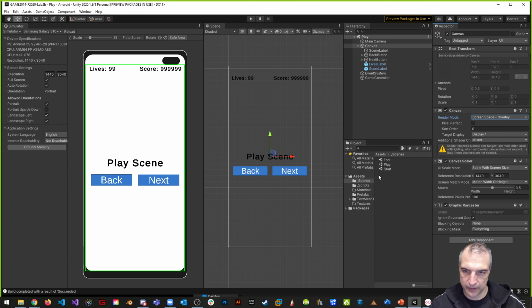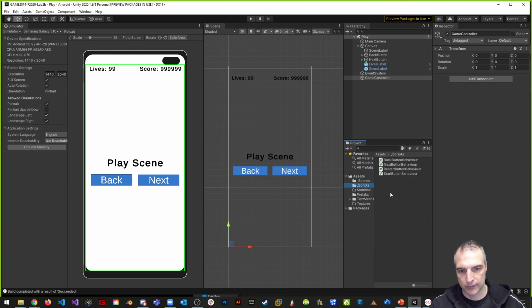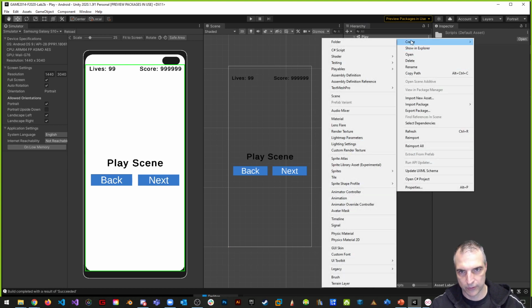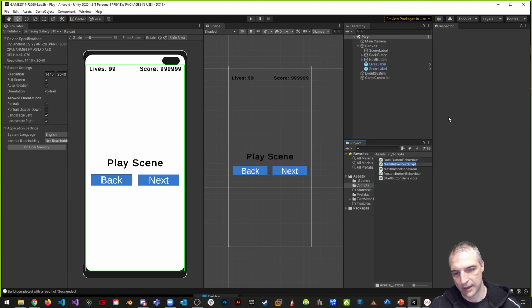So that is my situation here. This is the way it would work. I have an empty game controller. I want to add a new script called GameController. So, new C# script. I'm going to make it unattached to anything right now. It's going to be called GameController.